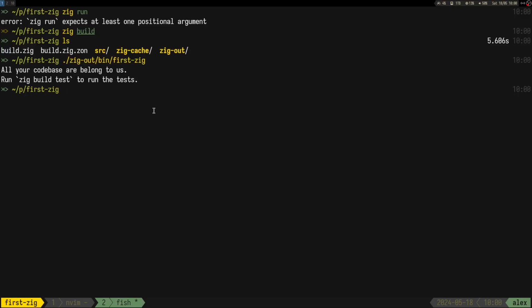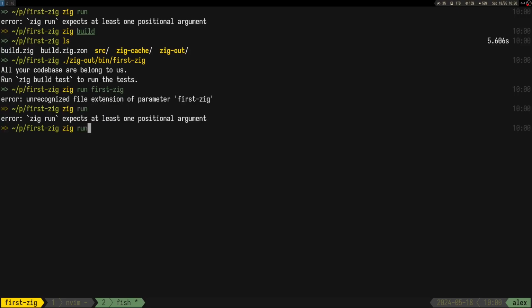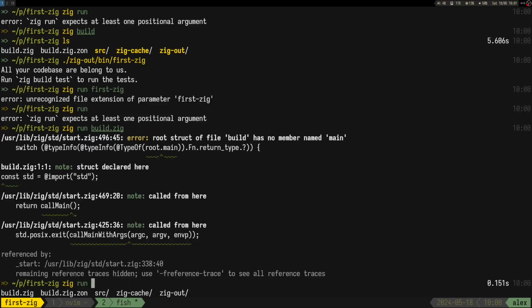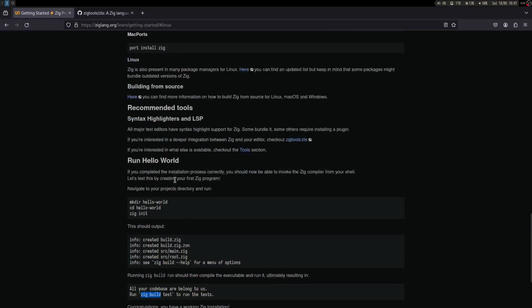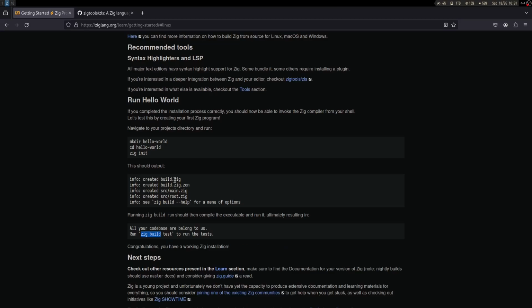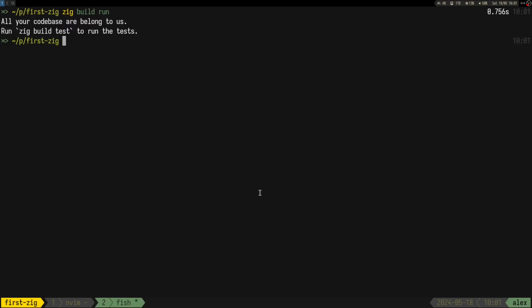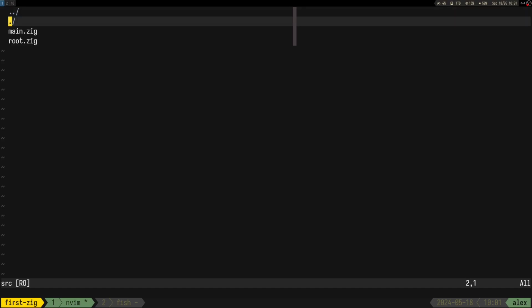Okay, I would assume that zig run first zig or something. Positional argument. So maybe it's build.zig. No. Is it main? Okay, you pass the file path. Okay, that's pretty good. Oh, zig build run. Yo, that's good. Okay, so zig build and run. Perfect. That's how we actually do the stuff.